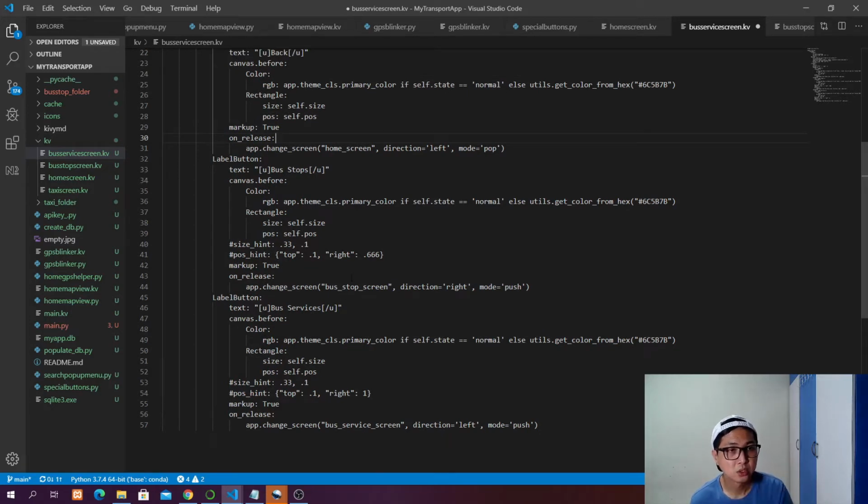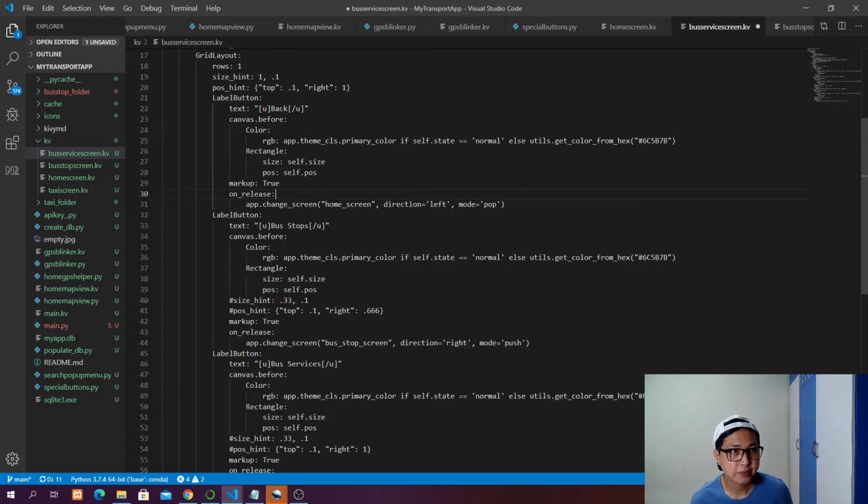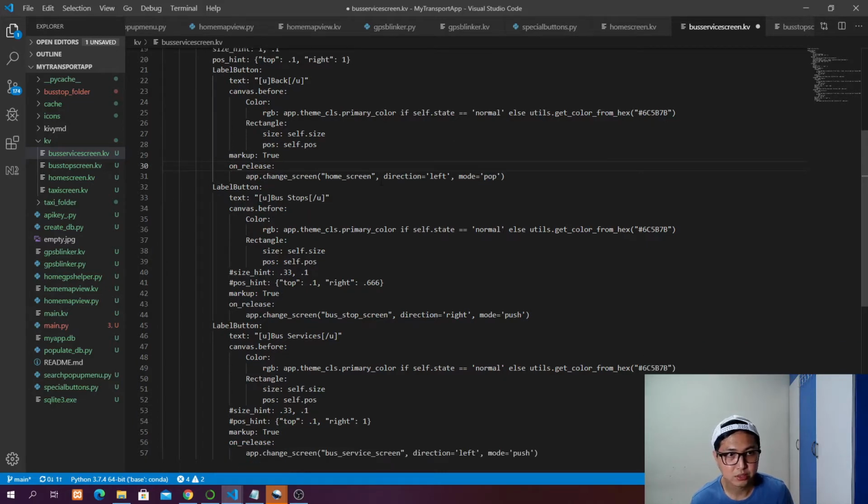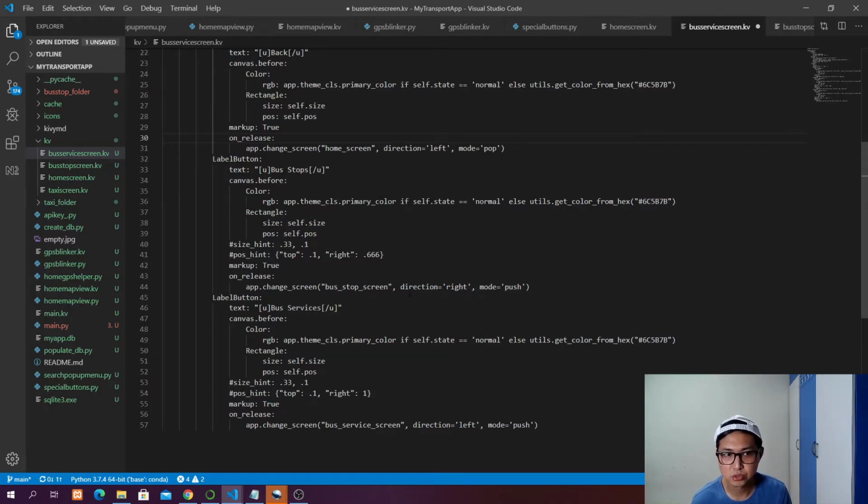This back button is going to be a label button. When you don't click it, the color is going to be the primary color, and if you click it, the color will change to this hex color code. On release, it's going to bring you back to the home screen. The other two buttons are the bus stop button, which brings you to the bus stop screen, and the bus services button, which brings you to the bus service screen.